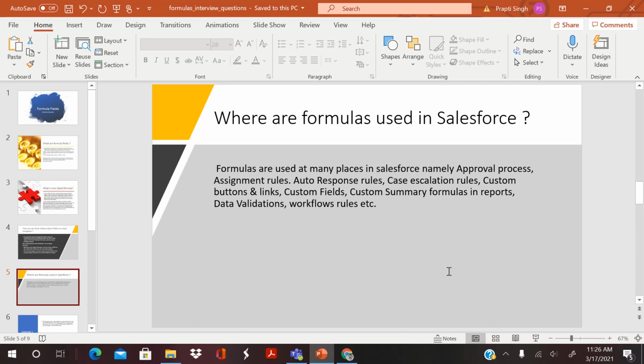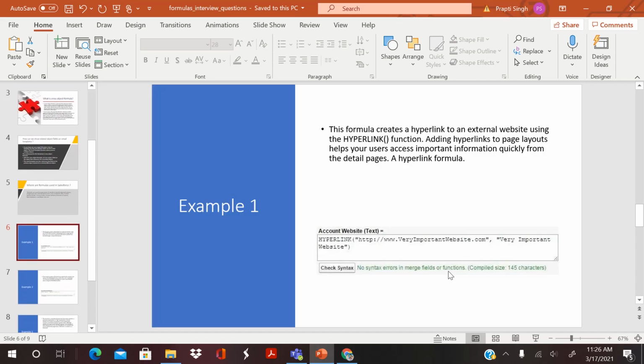Where are formulas used in Salesforce? Formulas are used at many places in Salesforce, namely approval process, assignment rules, auto response rules, case escalation rules, custom buttons and links, custom fields, custom summary formulas in reports, data validations, workflow rules, etc.